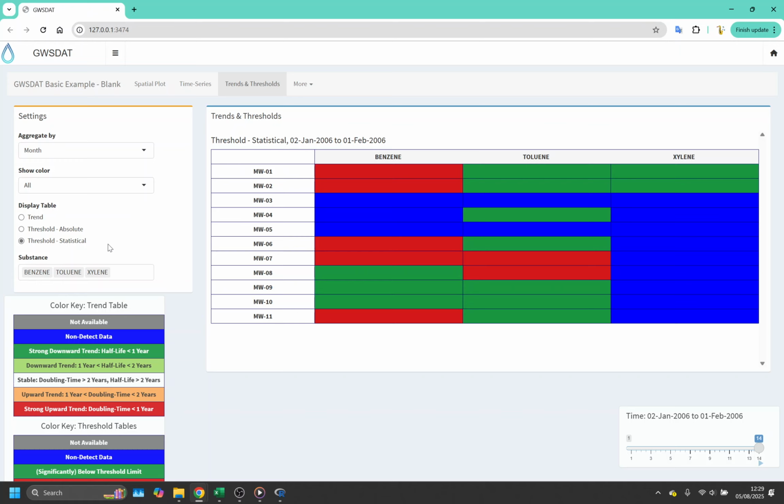If the upper 95% confidence interval, the upper blue dashed line here, is below the user-specified threshold, then the cell is coloured in dark green. And if not, then the cell is coloured dark red. No data is again grey, and non-detect is again blue.